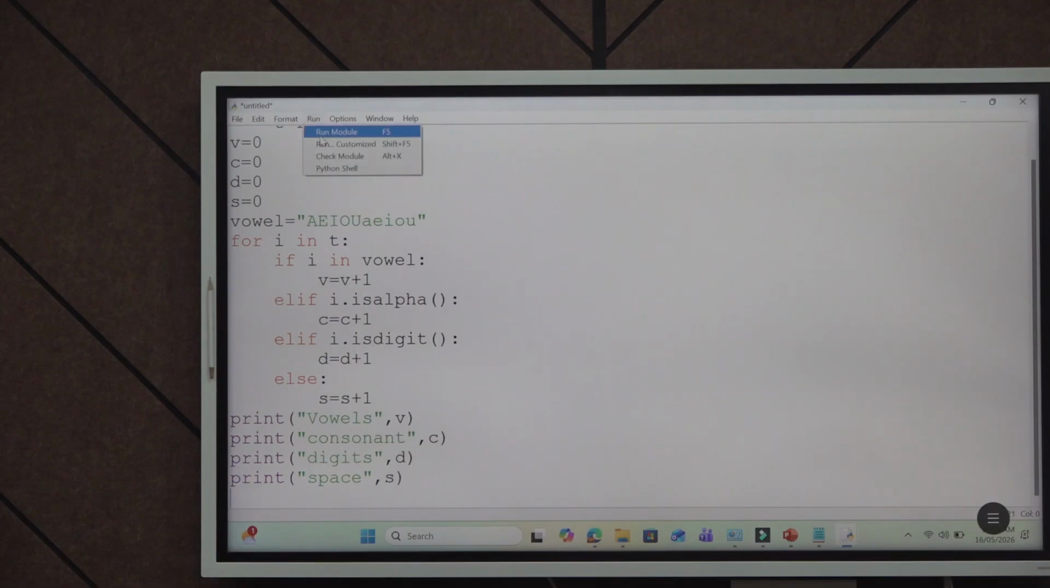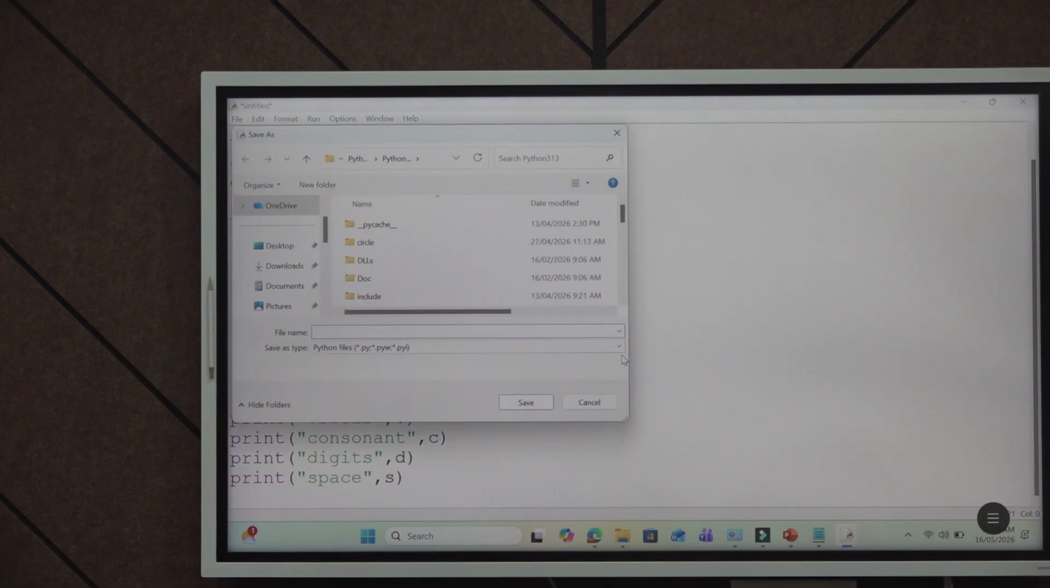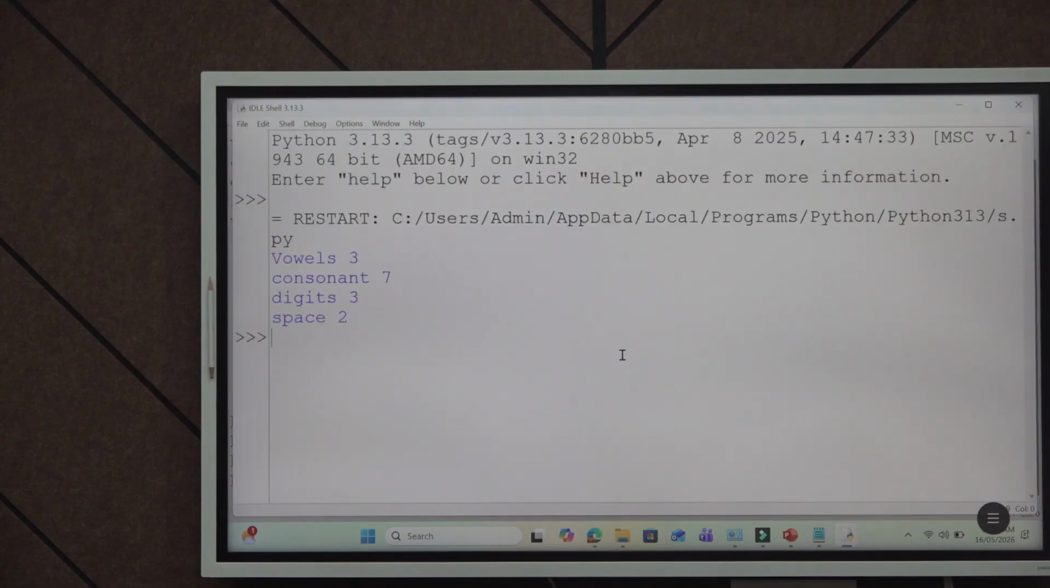Now I save the file and run the program using Run Module. The output displays the count of vowels, consonants, digits and spaces based on the content present in the file. This is how we can use file handling in Python to read a file and analyze its contents.